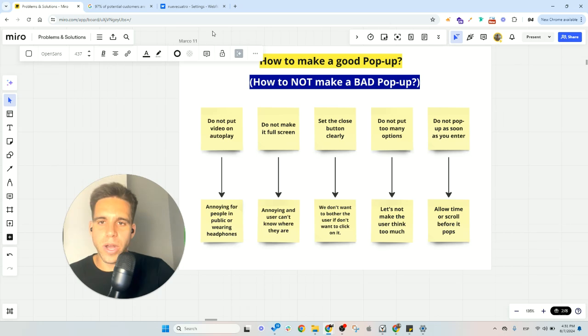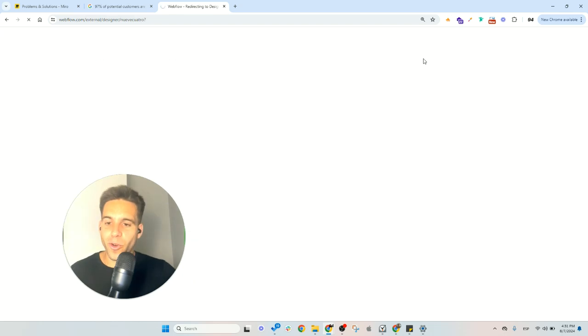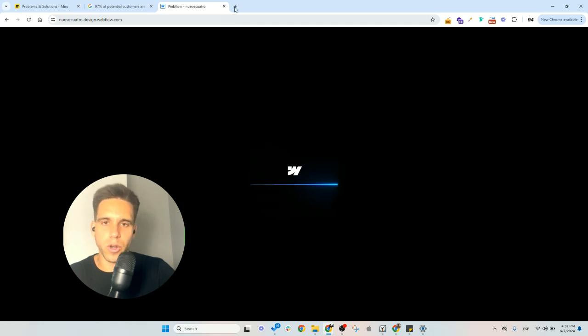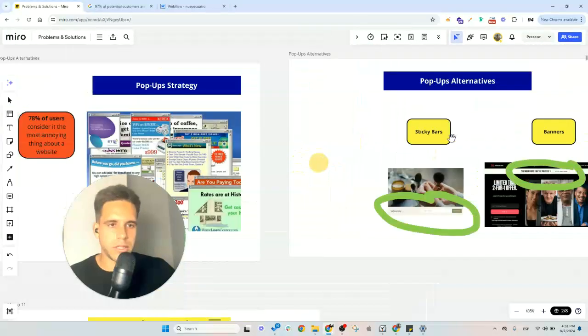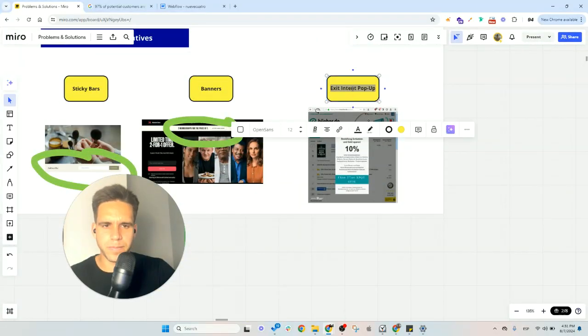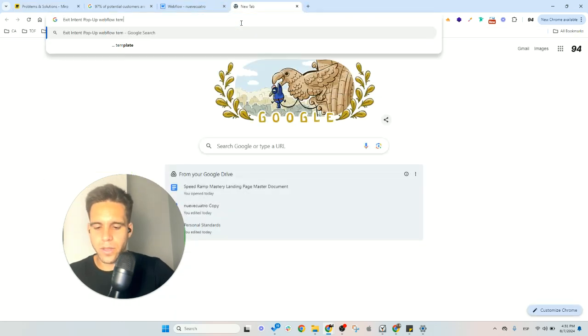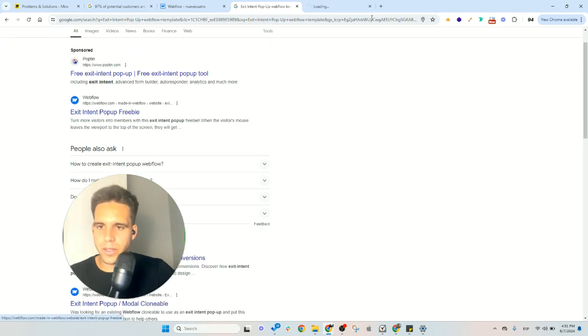So we're going to do the pop-up in Quattro. That's going to be a design on Webflow. The thing that I really like about Webflow is that you can get templates and you can copy them and put them on your landing page. So while it's loading, we're going to Google: exit intent pop-up Webflow template. Not that hard.